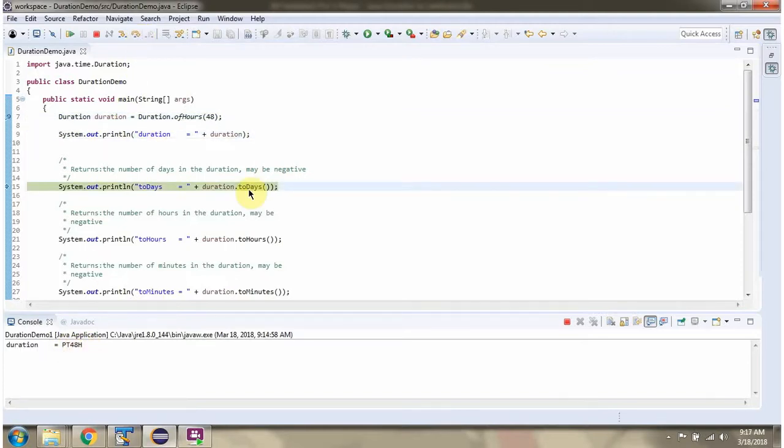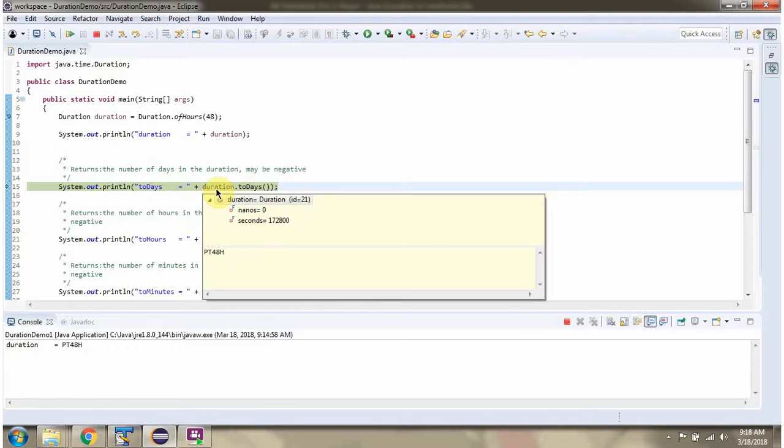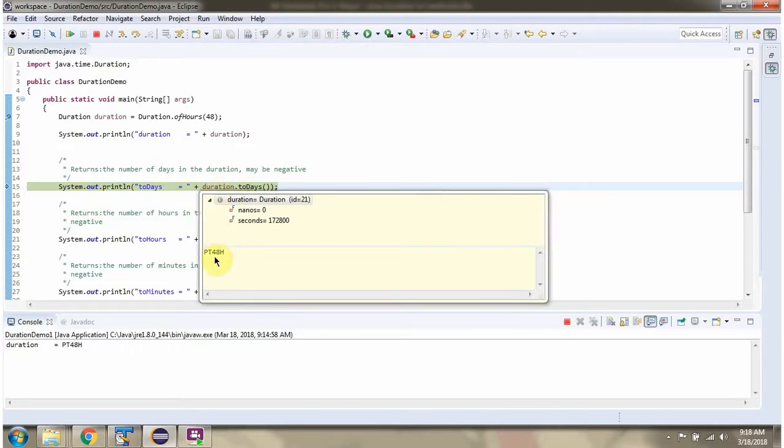Then I am calling the toDays method of the Duration object. This method returns the number of days in the duration. The duration is 48 hours. 2 days is equal to 48 hours, so we will get 2.